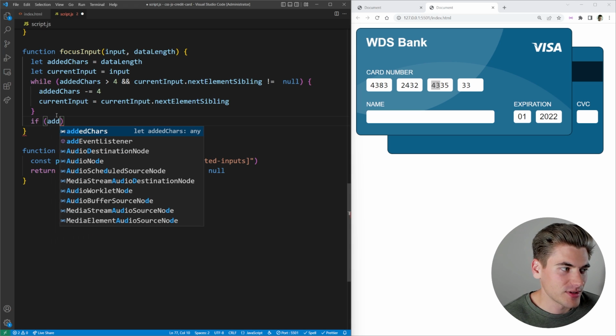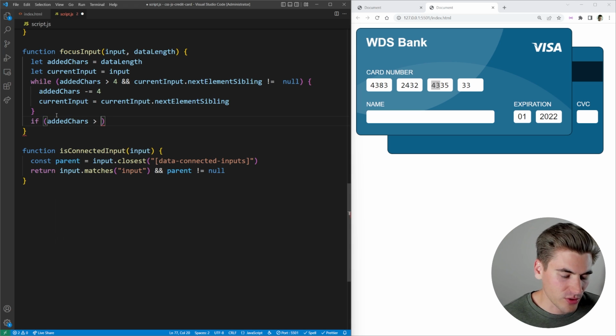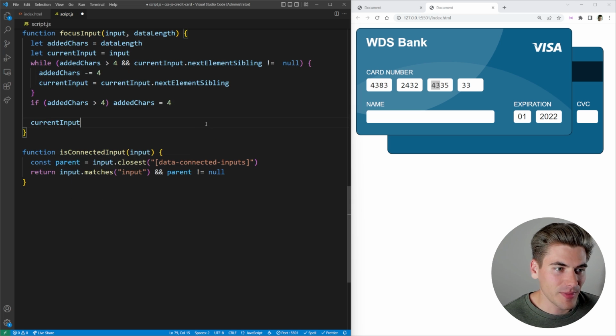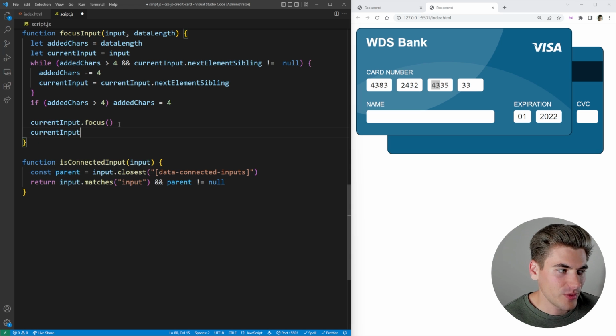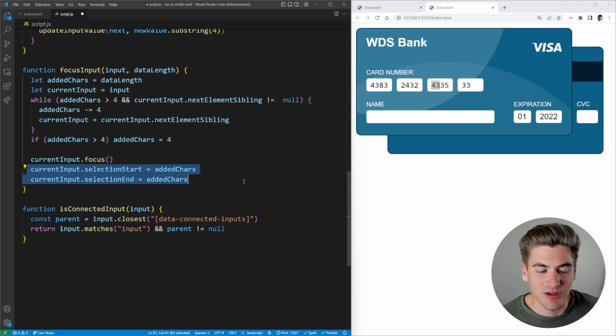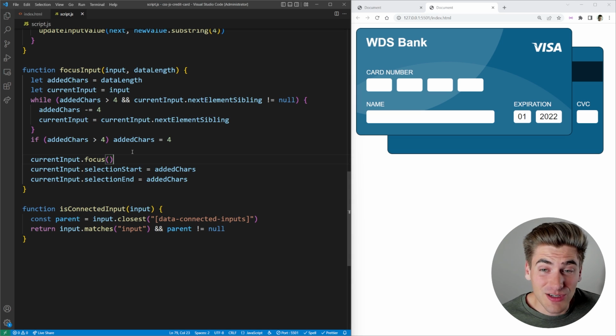So we're going to have an if statement that says, if our added characters is greater than 4, just change it back to 4, because we want to make sure we highlight the very end of whatever input we're inside of. Then I want to take my current input and focus it. So no matter what happens, whether we get to the last input or somewhere in the middle, we're always going to focus that current input. And then I want to take my selection start and end and set it to the added characters, just like this. The reason we did this is so that even if we try to paste 100 characters, it always selects the very end of our last input. And that should be all we need to do to make our focusing work.